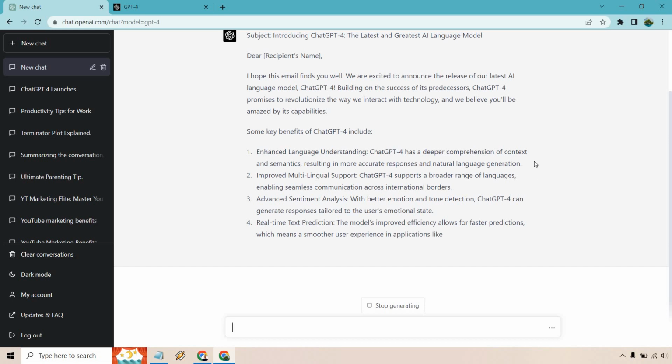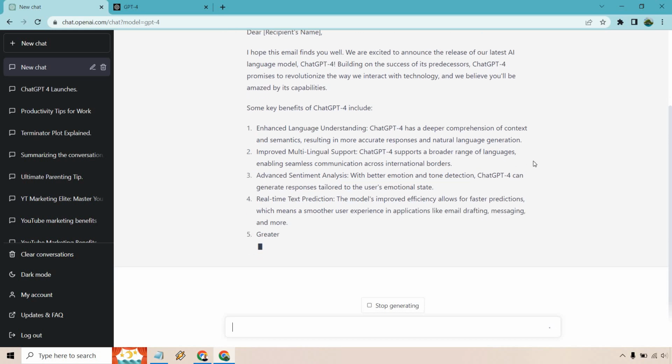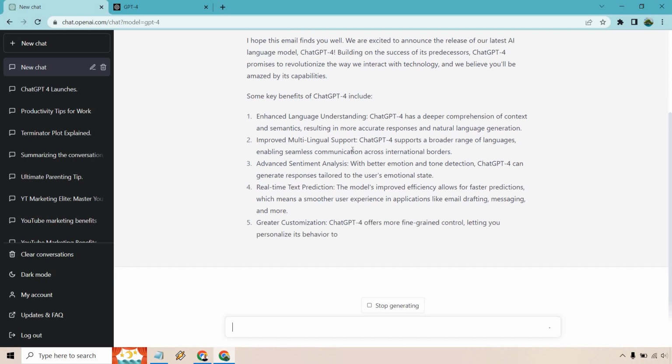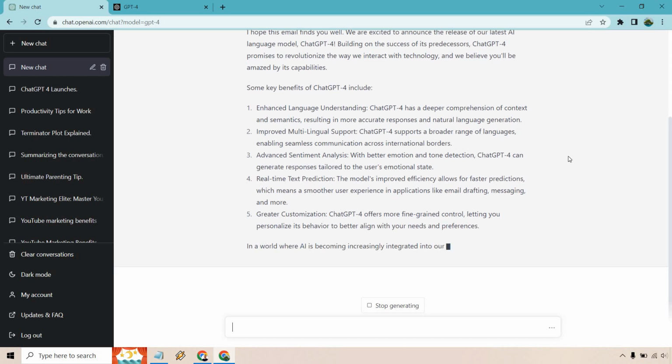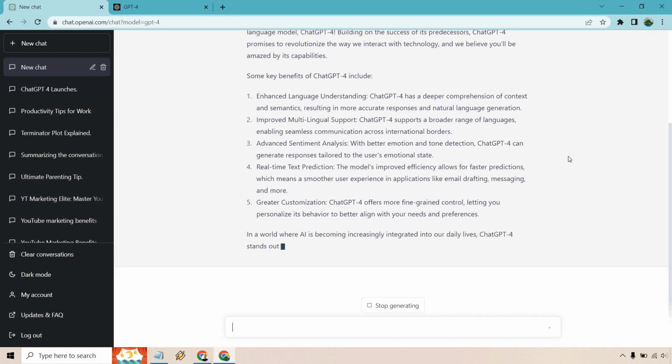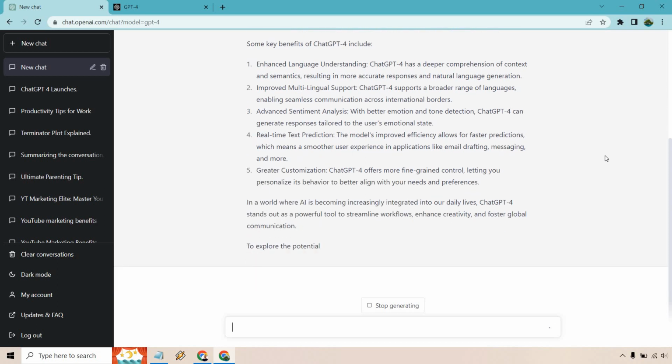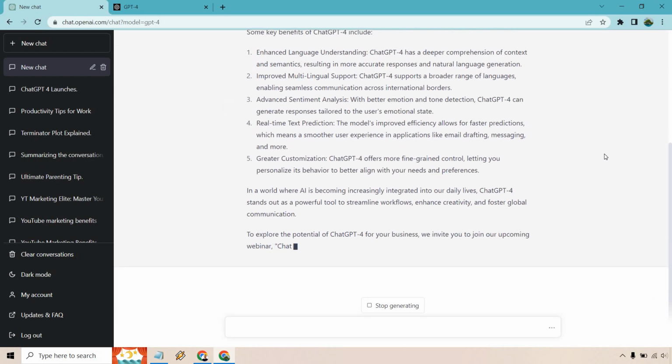Improved multilingual support. I haven't utilized any different languages, so I can't confirm or deny that. Remember, not everything is going to be 100% correct. Advanced sentiment analysis, real-time text prediction, greater customization, offers more fine-grained controls. Like I said, I don't know how much of this is going to be true, so I can't confirm all of these things. I just know what I know and what I've used, okay? So looking at this, it's still going a little bit more. We invite you to join our webinar, okay? That's going to be the call to action. ChatGPT-4, unleashing the power of AI language.